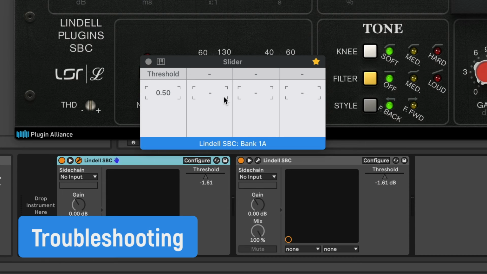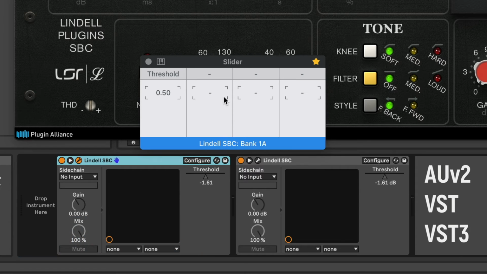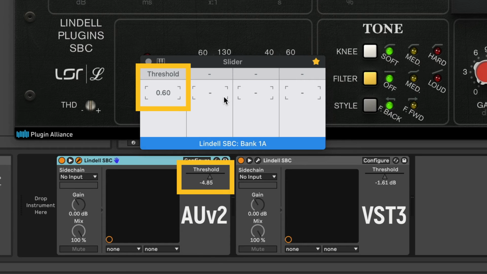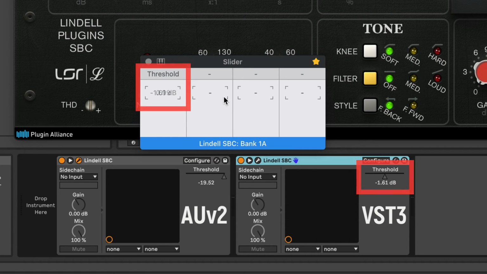Troubleshooting. Depending on the plugin format, if it's Audio Units, VST or VST3, you'll find that some plugins will display the values in ranges from 0.0 to 1.0 instead of the real range. See this example. These two parameters are the same, but one is in Audio Units format and the other is VST3. They display the same values differently to AudioSwift. The Audio Unit version shows the threshold in the range 0.0 to 1.0. The VST3 format, however, is shown in the real decibels range.